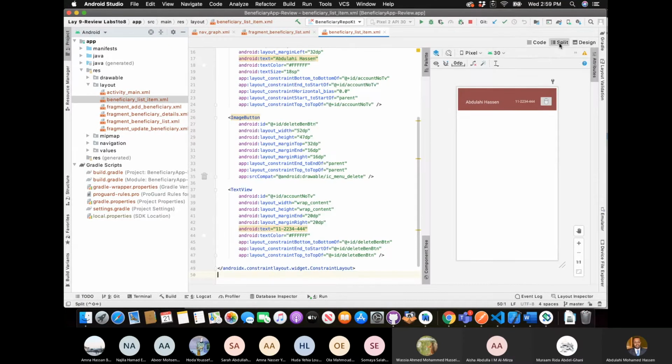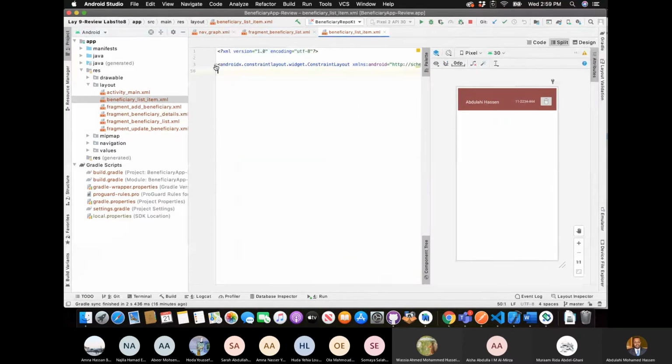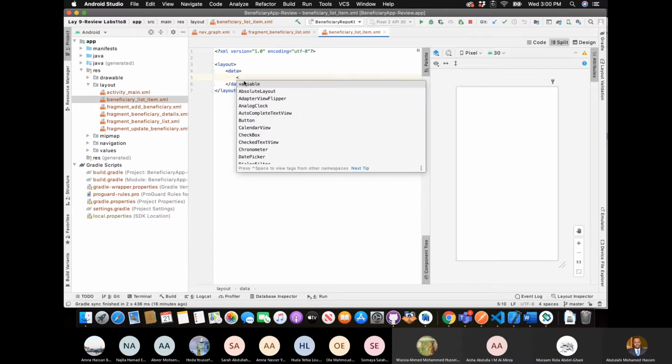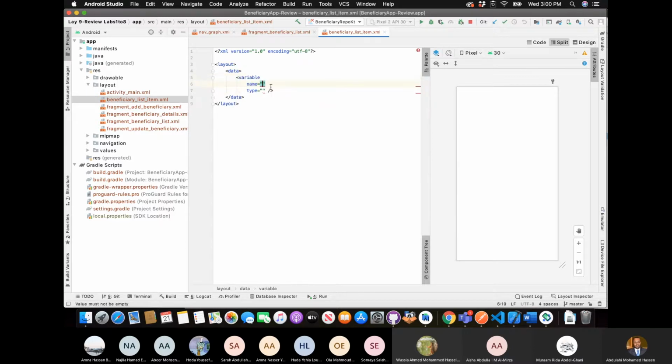And the way we do data binding is very simple. We minimize this whole thing, the beneficiary list. We cut it, and then we write layout tag, and then we write data tag. We open this less than sign, and then the first thing you get is what? Variable. And you press enter. So it auto generates for you the name and the type. Now for the name, we will call it beneficiary. And for the type, you write bene and then control space.